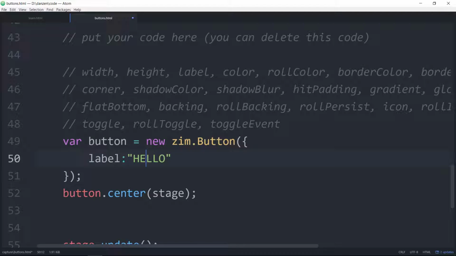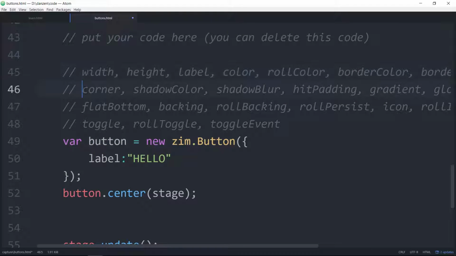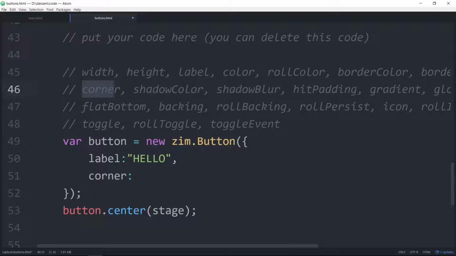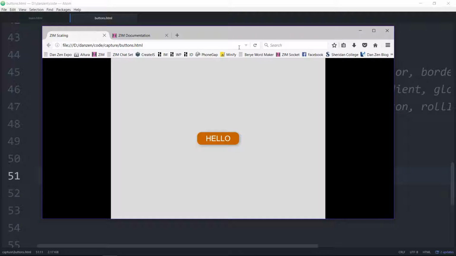So label, hello. We can change the color, the roll color, the border color, border thickness, the corner of it, shadow color, etc. So I might want to do the corner. This is actually why I made the ZIM Duo technique of passing in a configuration object. I was so tired of changing the corner of my button to 0 by passing in all these nulls in front of it that I didn't want to change. So I said, there must be a better way. So corner: 0, and we refresh here. And now our button has a corner of 0.